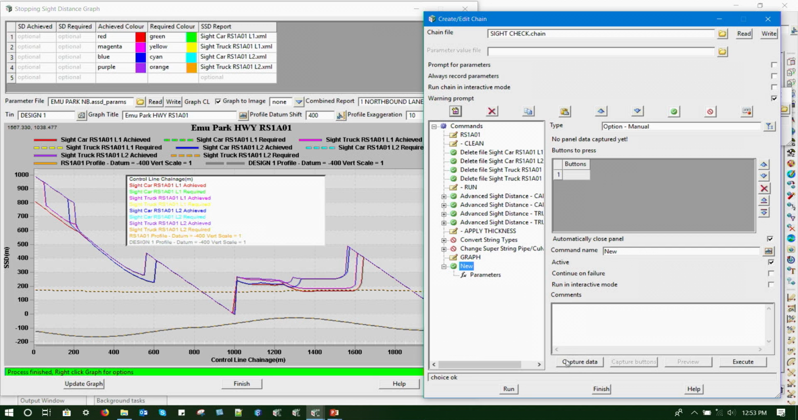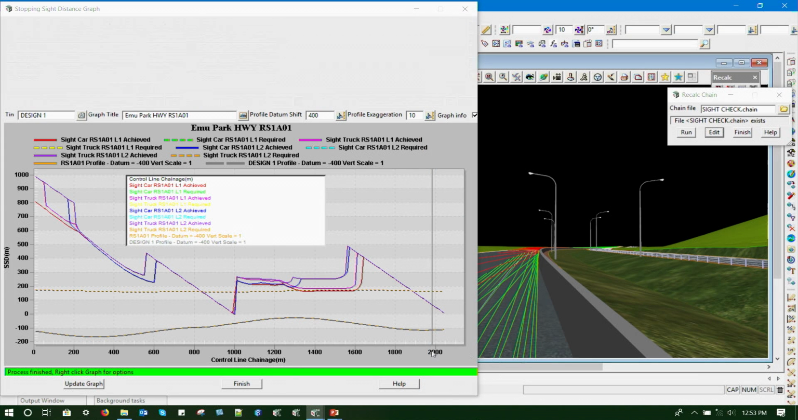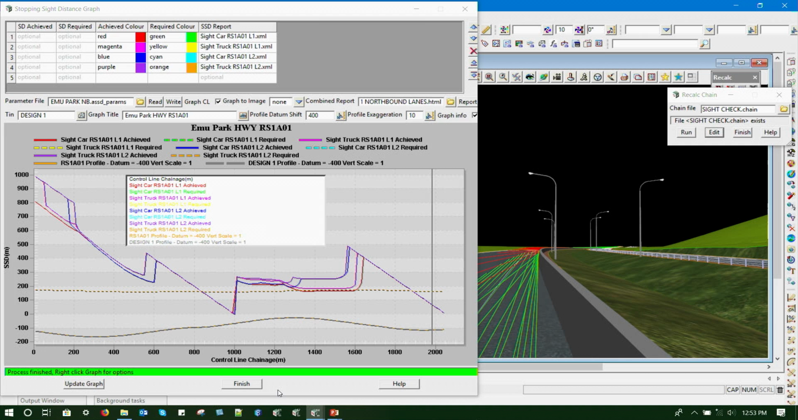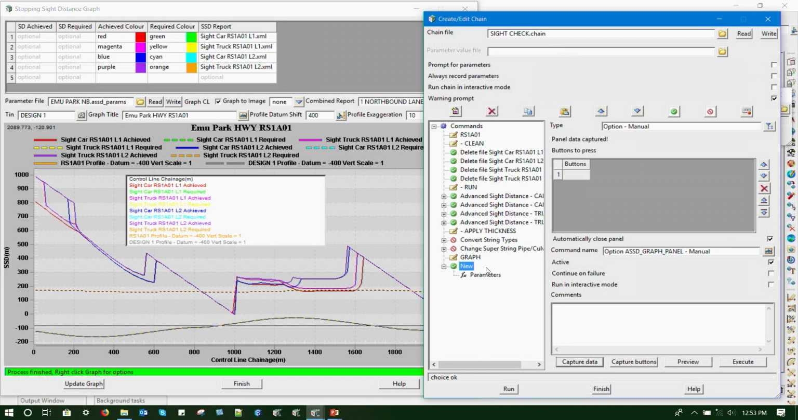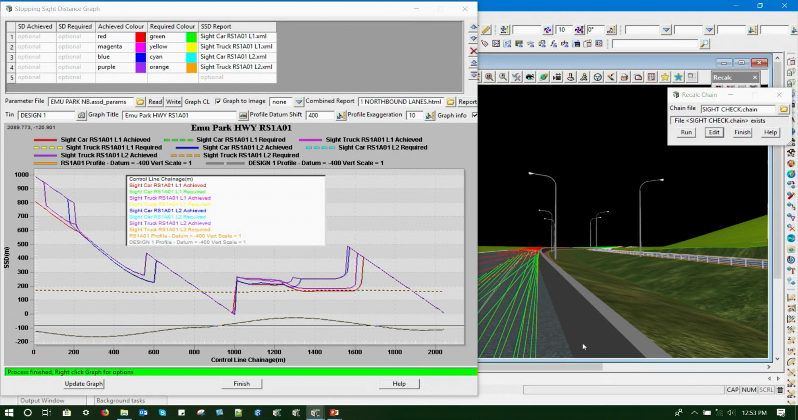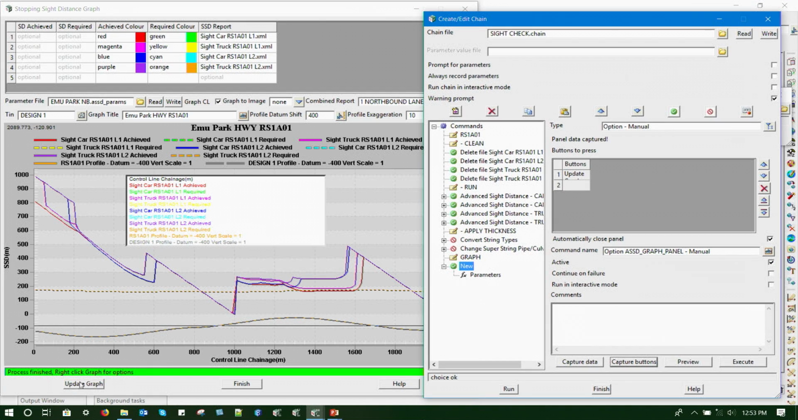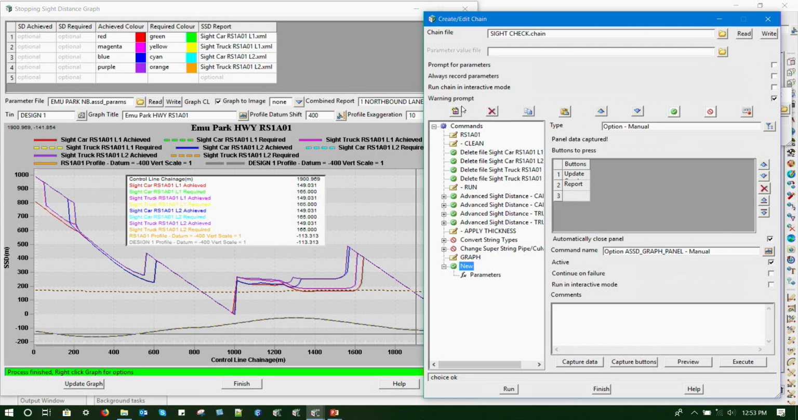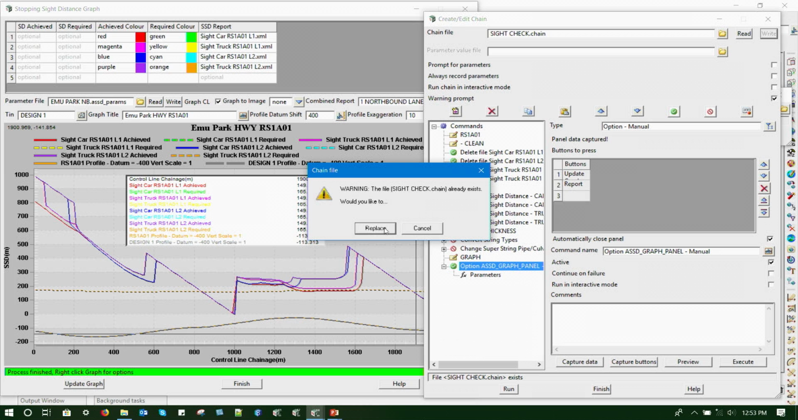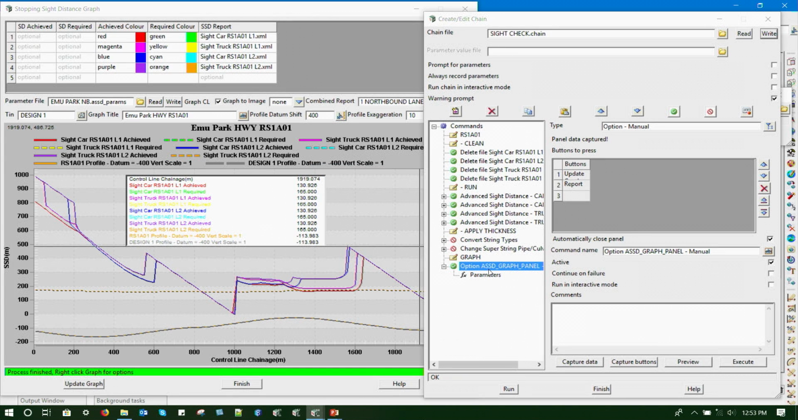When that's in, come down the bottom and select the Capture Data button and pick on the panel of your graph anywhere. That enters your panel, and then all you have to do to capture the report is select Capture Button, hit Update Graph, then Capture Button again, and the Report button. And that's everything you need to do there. You can then save your chain, and that's written into the bottom of your site distance chain.